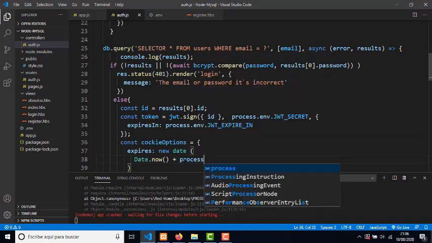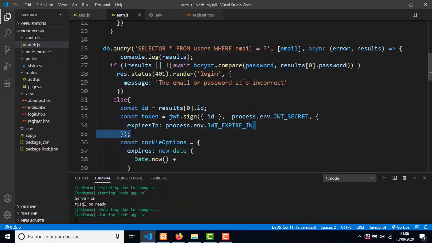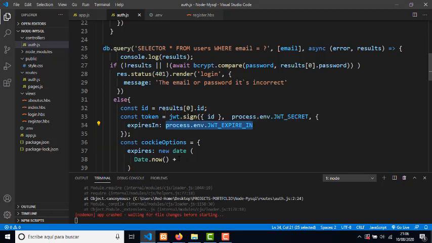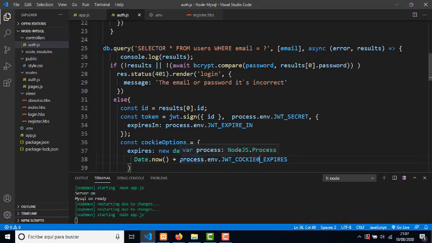Now we're going to process it with our token. We're going to put process, I'm going to copy it from here, and we're going to paste it, but we're going to change expires with cookie, the name of our option, cookie, without the C. I don't know why I always put C, cookie with double E, cookie.